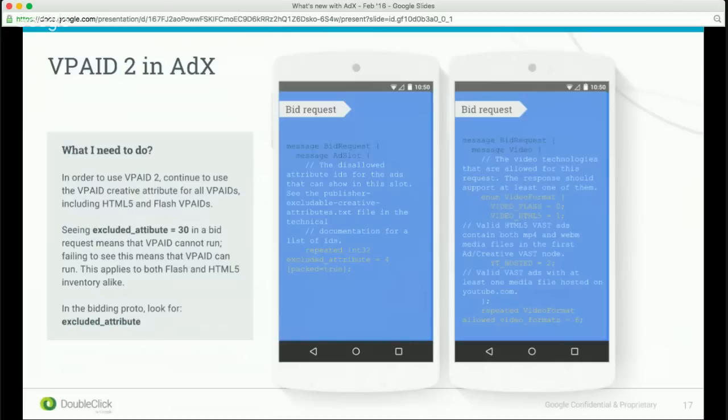Now, to know whether you should return an HTML5 VPAID or a Flash VPAID, you can pay attention to the video format, which is going to tell you whether it's coming from a Flash player or an HTML5 player, and you can choose the appropriate VPAID to return. If you want, you can return both HTML5 and Flash VPAID within one VAST. That will also play fine on AdX.